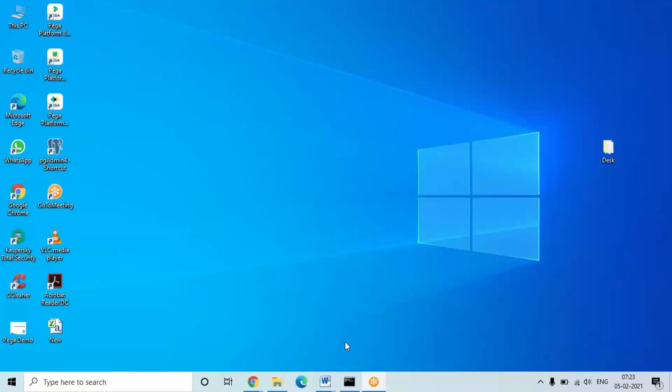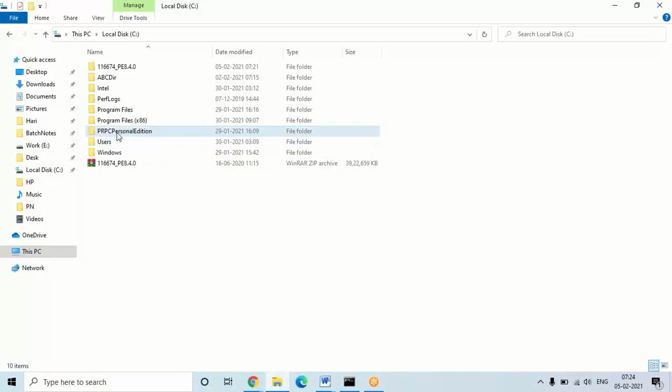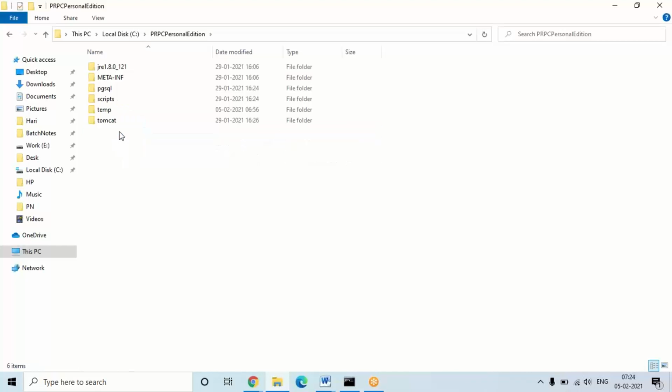But now, if the installation is unsuccessful or fails, you have to click on this shutdown icon first, because you need to uninstall the application first. If you want to uninstall, first shut down the server. So you need to click on the shutdown icon. After that, in your system, this folder, the PRPC personalization folder, is where all the files, like the database, Java, script files, temp files, and server files, will be created, because Pega will install as a package.